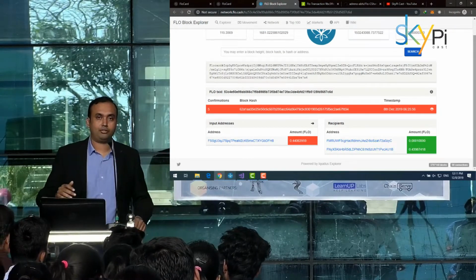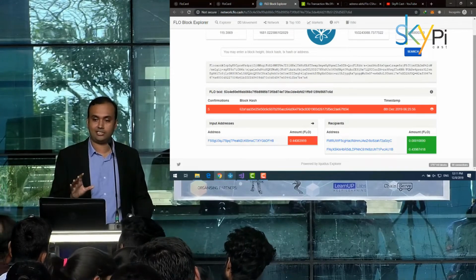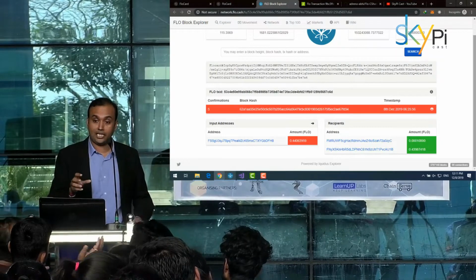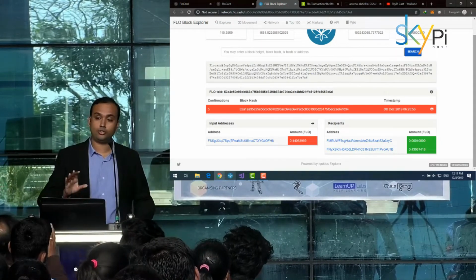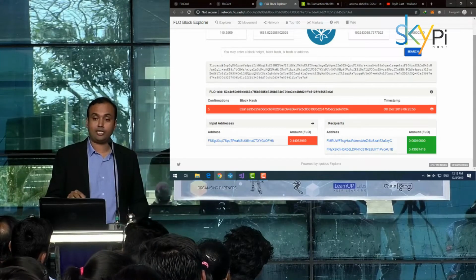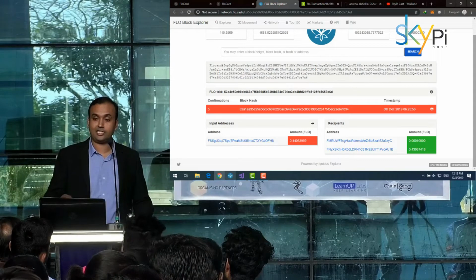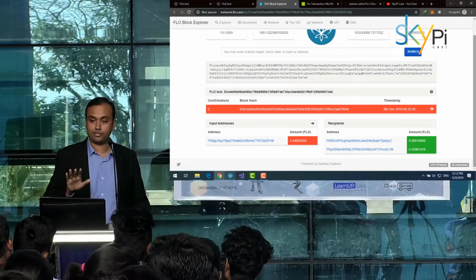So I was just coming to that. Whenever a transaction is done, that transaction is not necessarily a valid transaction for it to become part of the blockchain. If you do a transaction, it can be a valid transaction from your wallet, but that may not be a valid transaction for the network.